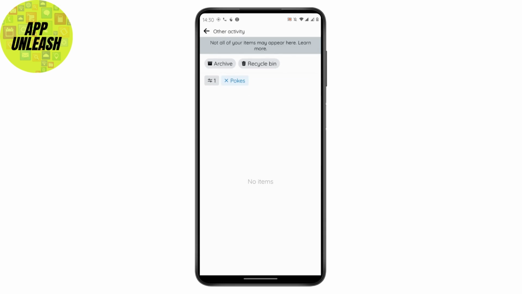your pokes over here. What you can do is just simply tap on delete, or you will find a clear all option. You just have to tap on it and you will delete all your pokes and you will remove it from your Facebook. So that's it guys, this is how to remove all pokes in Facebook.